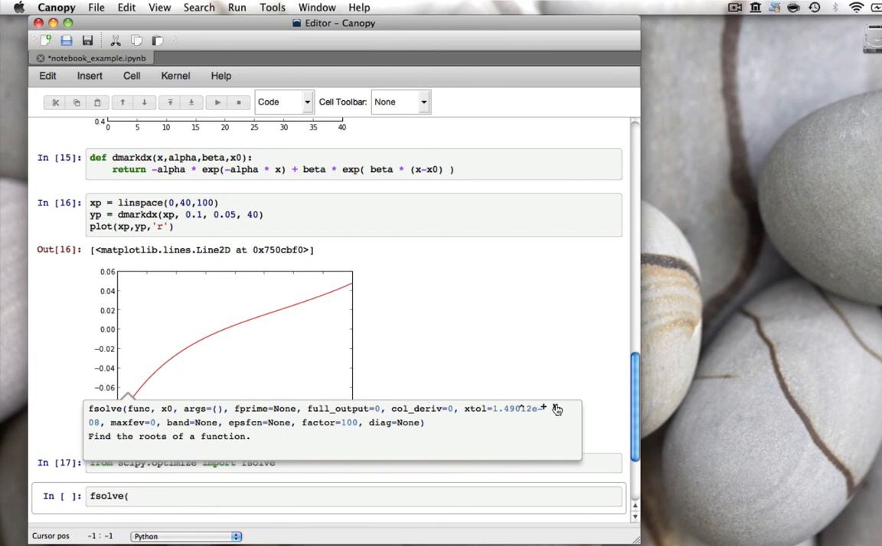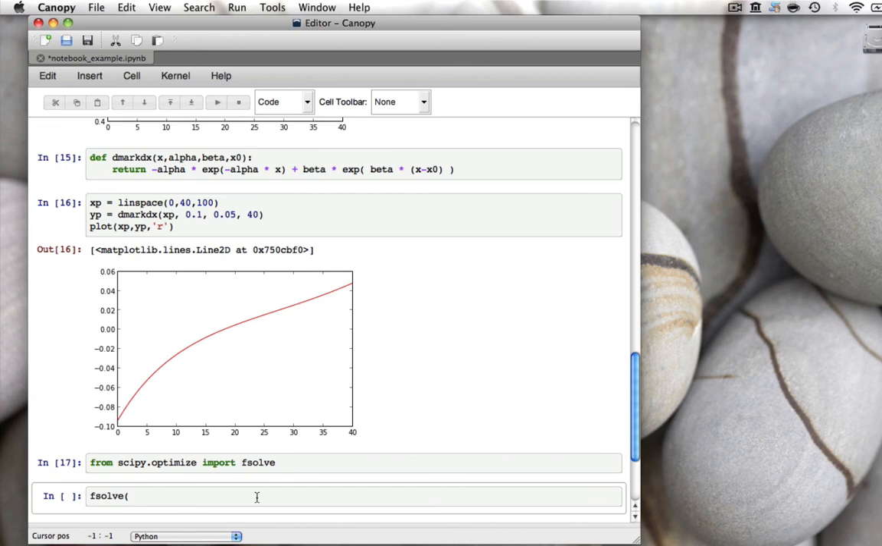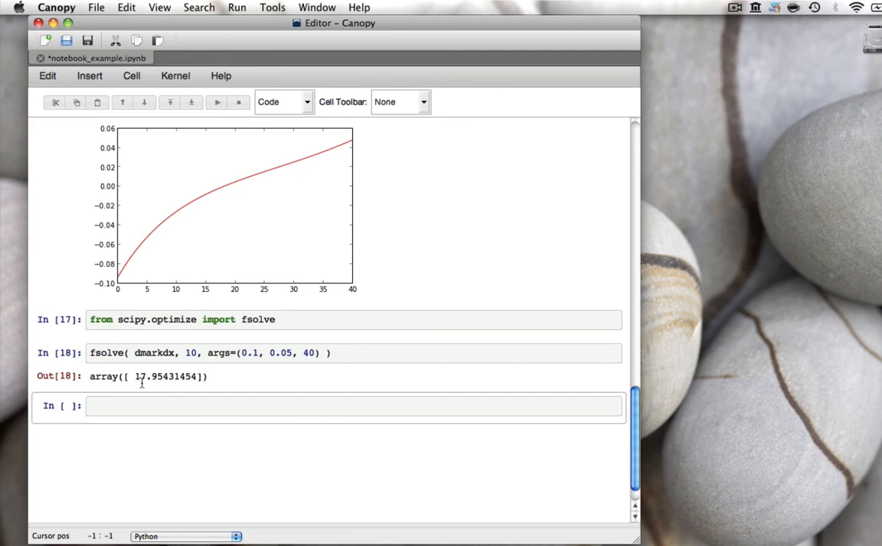All right, let's try it. fsolve. We give it the function name, dmarkdx. We give it the starting value for the search, say x is equal to 10. And we give it the additional arguments it needs. args is equal to, and then between parentheses, the 3 arguments: the alpha value, which was 0.1, the beta value, which was 0.05, and the x0 value, which was 40. Then we close the parenthesis, we hit Shift Enter, and it tells us 17.9543 and so on. So apparently that is the x value where fsolve claims dmarkdx is very close to 0.